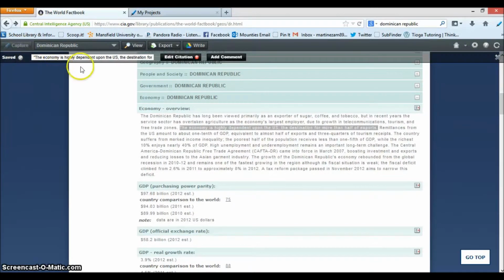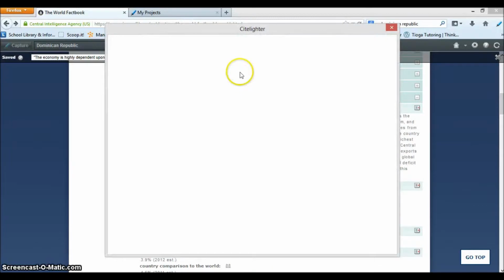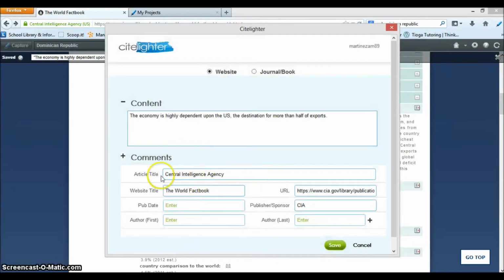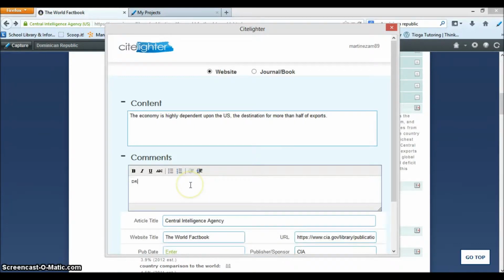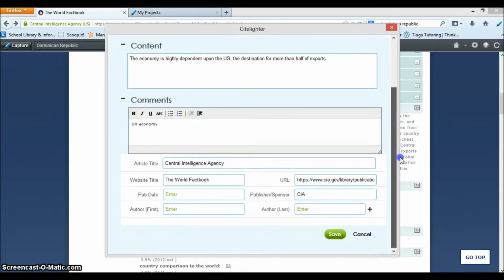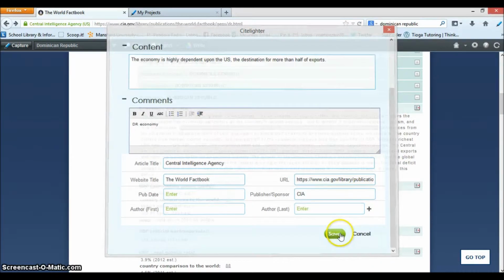And it's saving to my SiteLighter project page. If I'd like to edit the citation, I can. It pulls as much information from the web page as it can, but as with any web tool, you have to check it. So you can check your information here. You can add what you need to add. And you can also add comments to the quote. So I can add that this is DR economy. And then you save the citation.